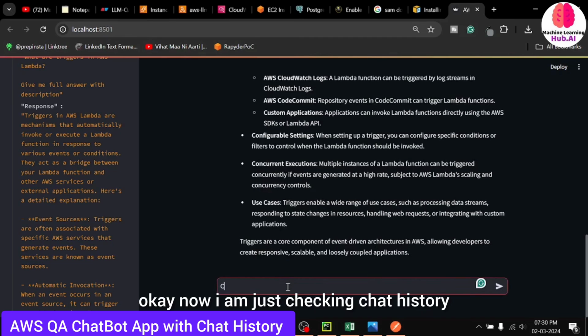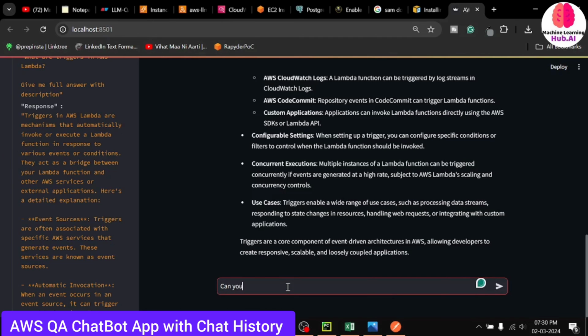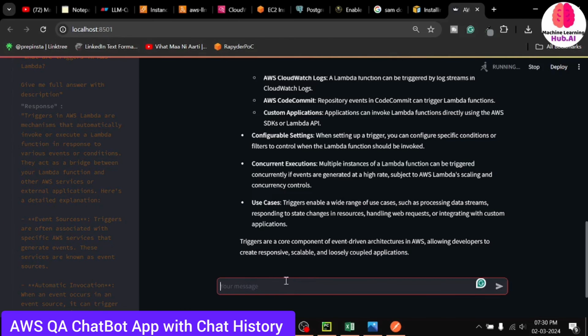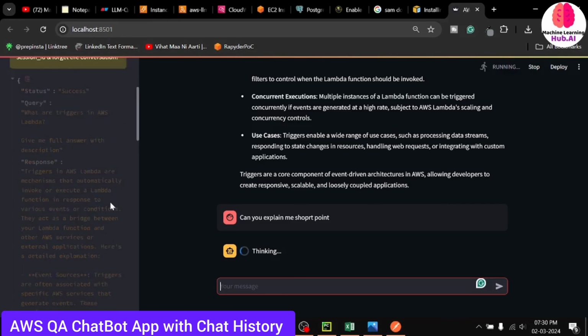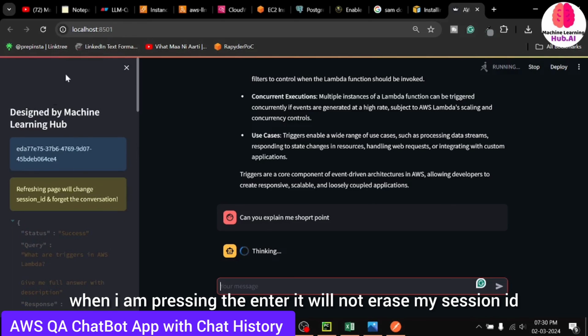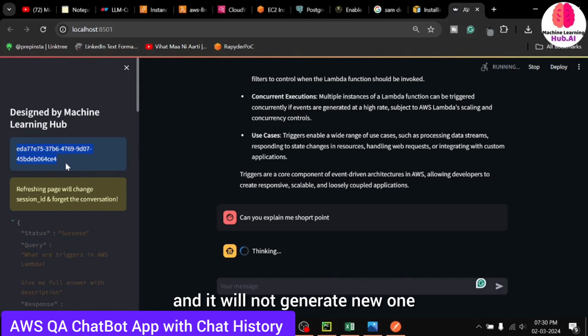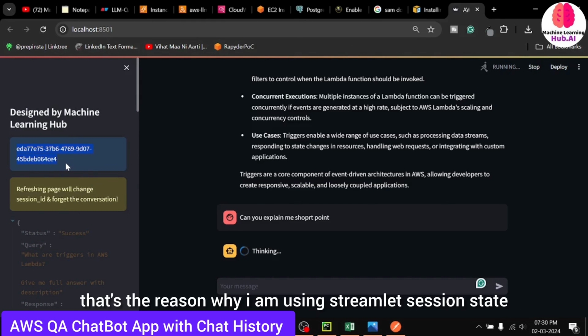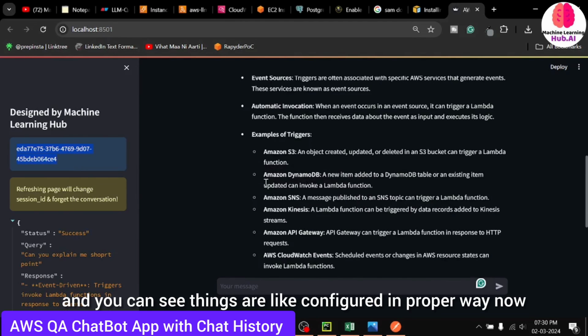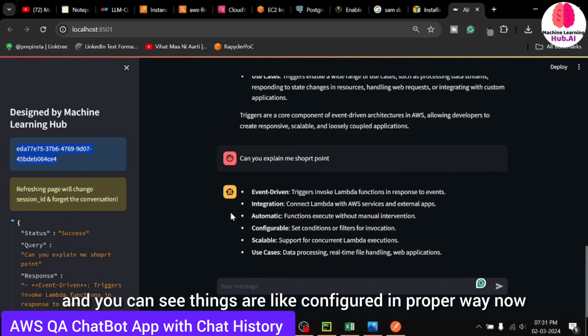Now I'm just checking chat history. Can you explain to me in short points? Let's see. See why I'm using Streamlit session state. When I press enter, it will not erase my session ID and it will not generate a new one. That's the reason why I'm using Streamlit session state. And you can see things are configured in a proper way.